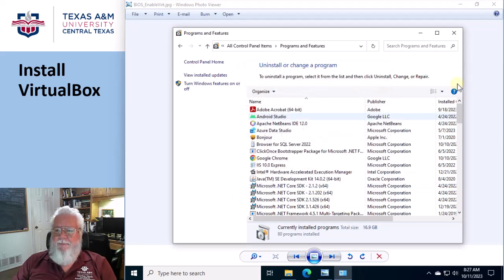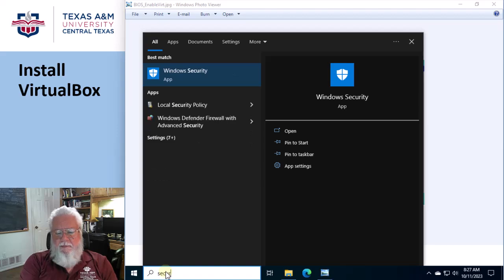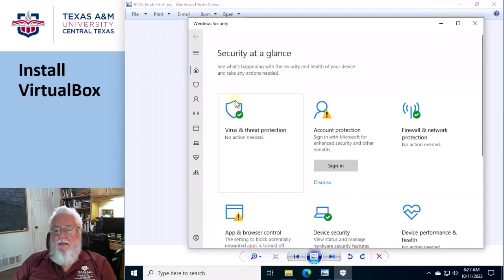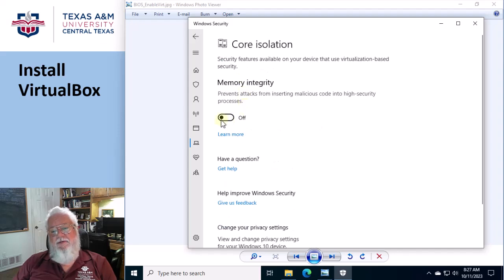Believe it or not, I'm going to do this again, except this time I'm going to type security. I'm going to go to where it says device security and core isolation. I'm going to click on this and turn the memory integrity, the core isolation feature, off. All right, so that's 3 things.